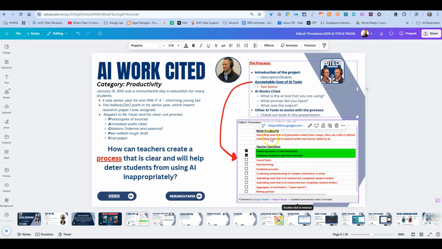So never acceptable is basically straight up just using AI to do the work for them, but we might be willing to have students explore topics of interest using AI. For example, if they're doing a science fair project and they just want to get ideas, it's okay to ask ChatGPT to come up with 25 different science fair projects that students can do in their 10th grade year. And they list those things, and then we could further explore that.